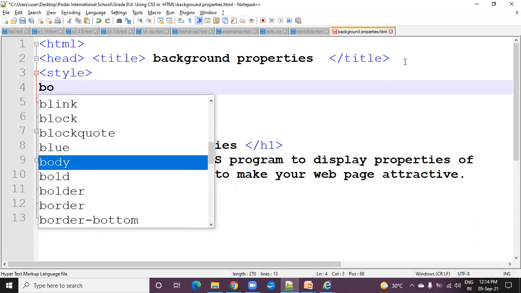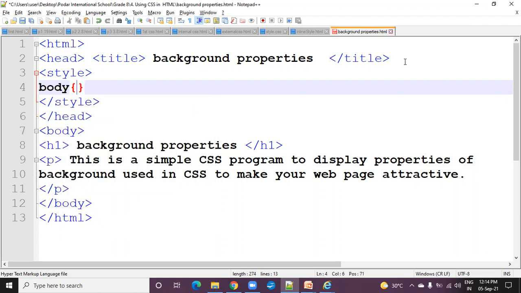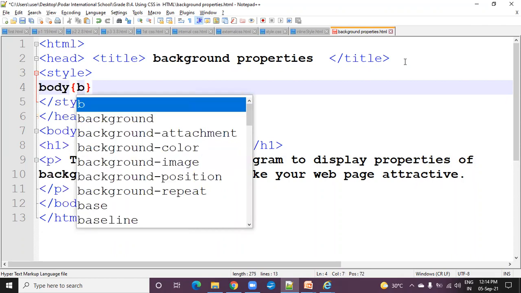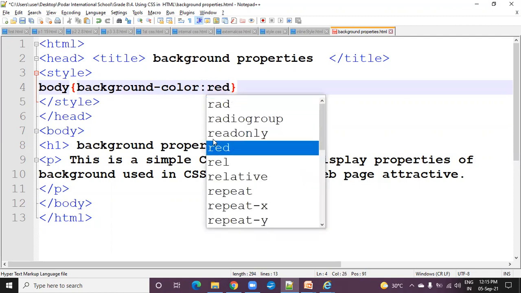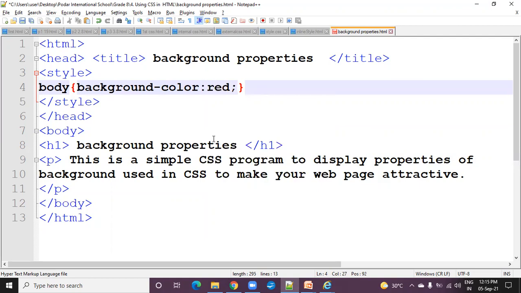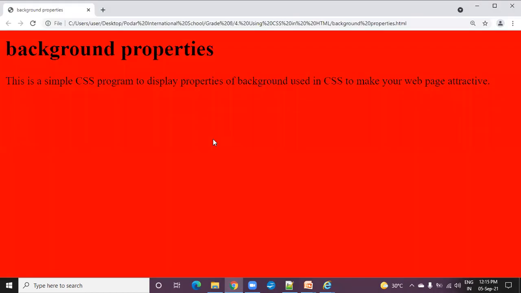So I will take the body, curly bracket. Then in that you have to write the background color. You can see the third option, colon, and you can write the code here, or you can write the name of the color. Choice is yours, whichever you want to choose. Remember, whenever you write a color code, you have to use the hash and the color. For example, I'm putting red here, semicolon, and saved it. Let me show you the difference. You can see that the red color is added at the background.